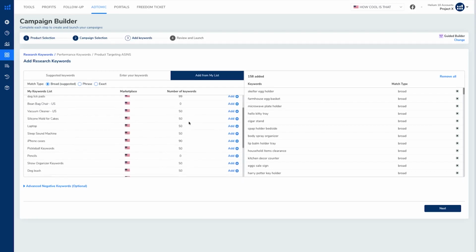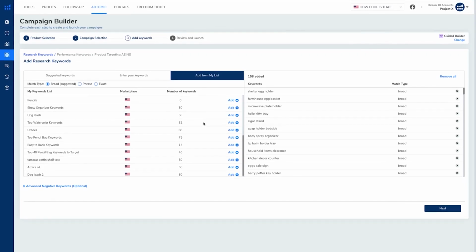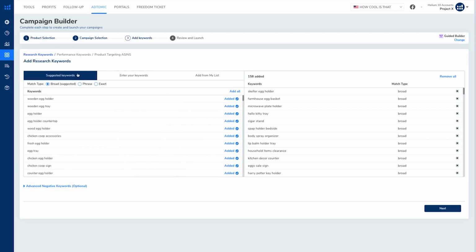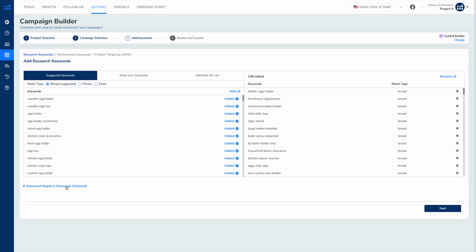So if Bradley did some research previously and added a bunch of keywords to one of these lists, he would just collect that or add that, and those would be ported over into this form. You do have the option to add negative keywords if you wanted to. If you already had keywords that you know do not convert for you at all in your campaigns or your product, you would add those there.